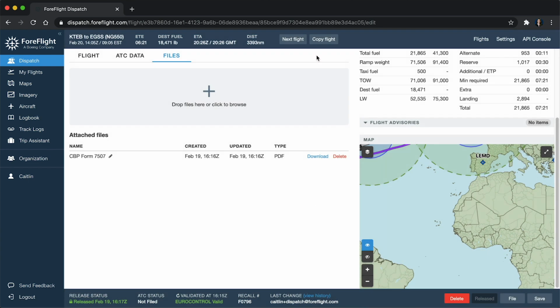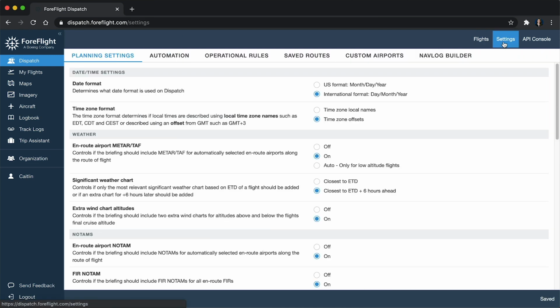All right, so we're all done planning this flight. But before we get into the next flight, I want to show you one of our latest and greatest features that just got released in Dispatch. We're going to go over here to the top right and click on the settings. And if you're an administrator in Dispatch, you have access to all of these settings.